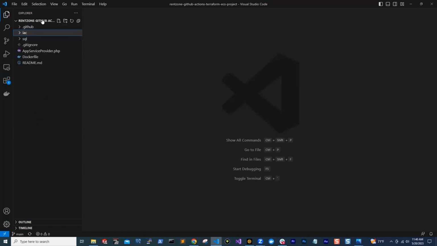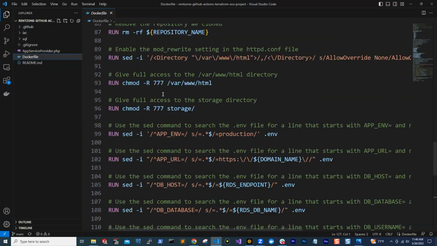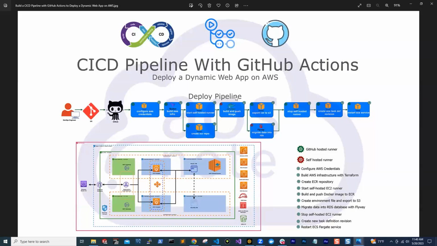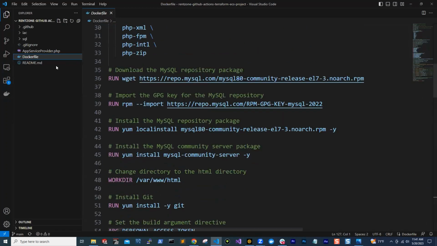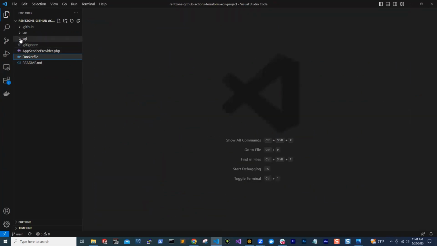Also, in our root directory, we have the Dockerfile that our GitHub Action will use to build the Docker image. On the job where we are building the Docker image, the GitHub Actions job will use this Dockerfile. And here in the SQL directory, we have added the script that our GitHub Actions job will use Flyway to migrate into the RDS database.